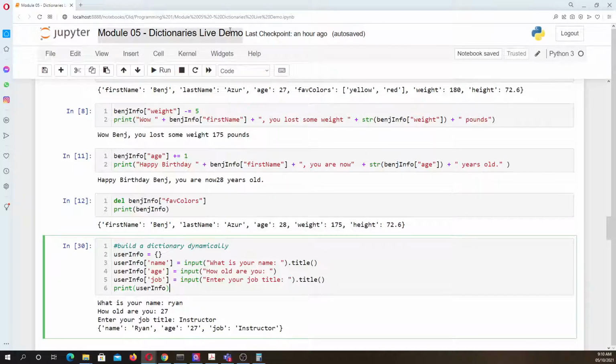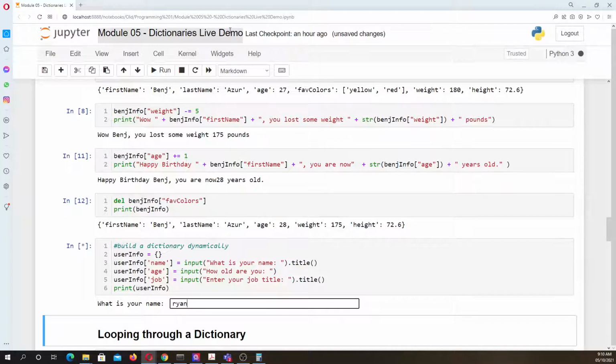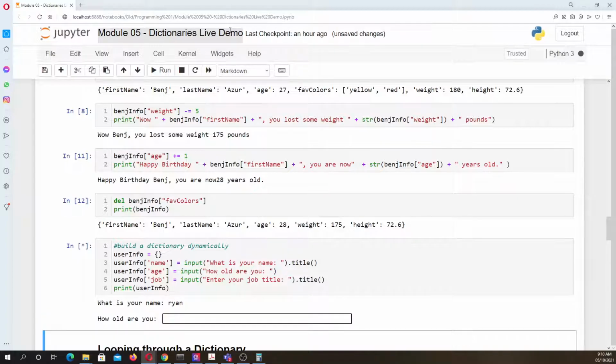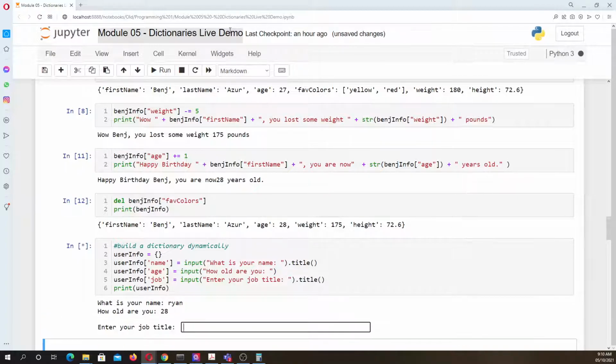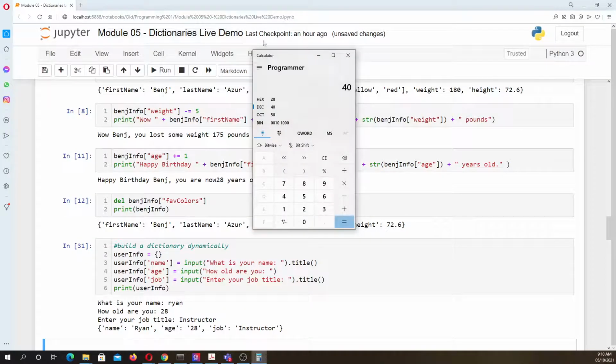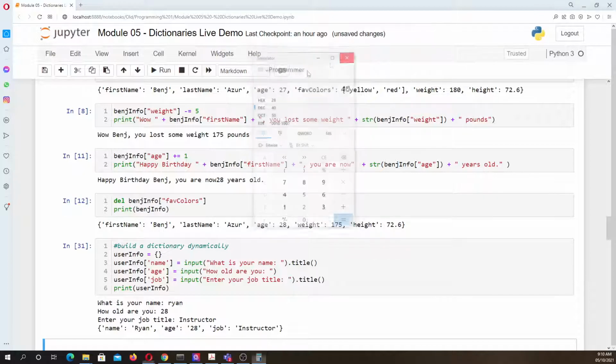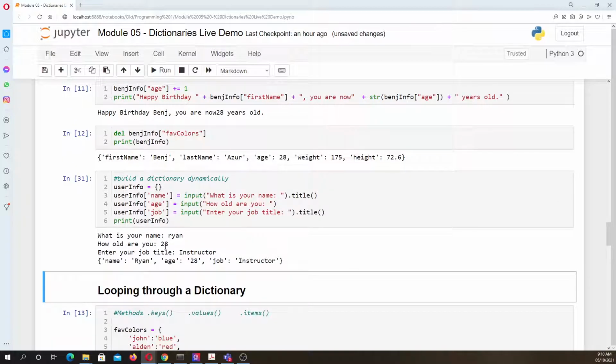Ulitin natin to. Ayan, Ryan. Tapos, how old are you? 28. Job title, instructor. Ayan. So, batang-bata, di ba? Ang sekreto ng pagiging bata, ipakita ang age sa hexa. Sir, paano kapag binary? Iyak. Ayun. So, ayan. Pinakita ko na kung paano gumawa ng dictionary dynamically.